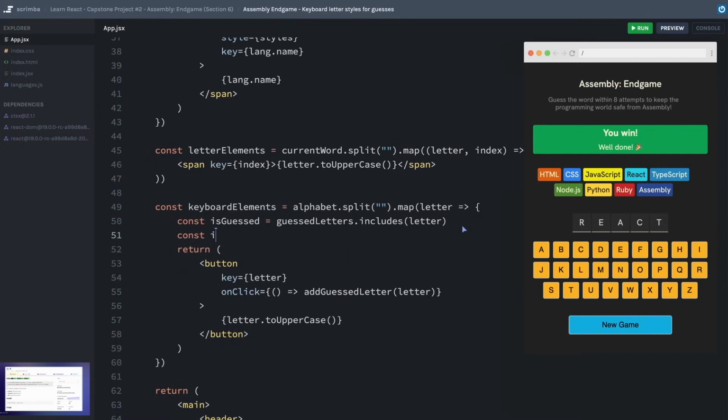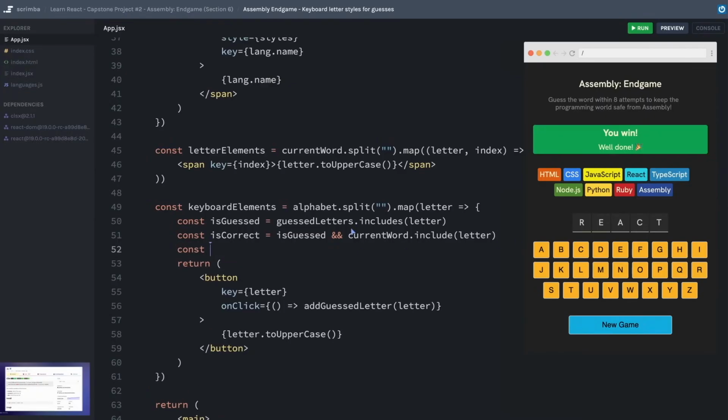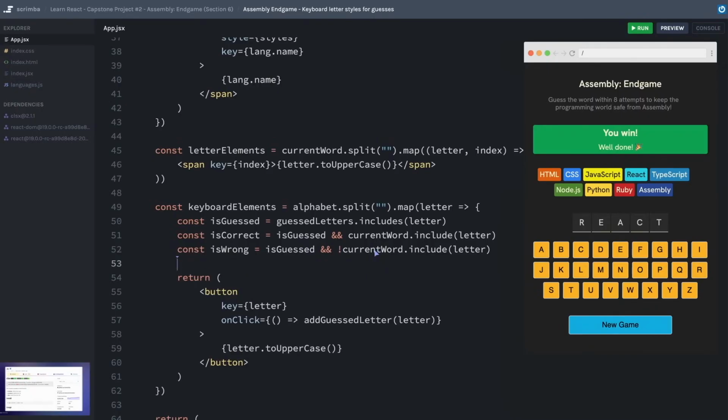Okay, well now let's check to see if the guessed letter is correct. Well, first of all, it's important that the letter has been guessed, otherwise it's neither correct nor incorrect. So if it is guessed and the current word includes this letter, then yes, this is a correct letter guess. And it wouldn't be enough to have an isWrong variable that simply says it's not isCorrect, because every letter would be considered wrong because we're not comparing it to make sure that it's been guessed. So we would simply say const isWrong is, and I'm just going to take this logic and reverse the fact that it's included in the current word. Okay, how is this helpful?